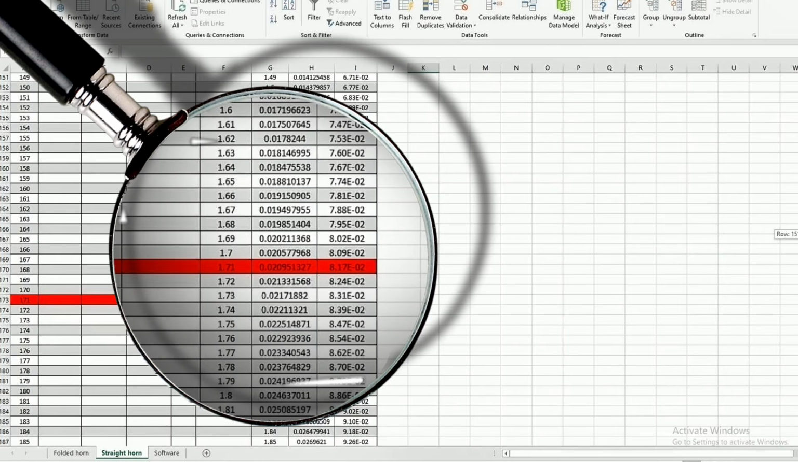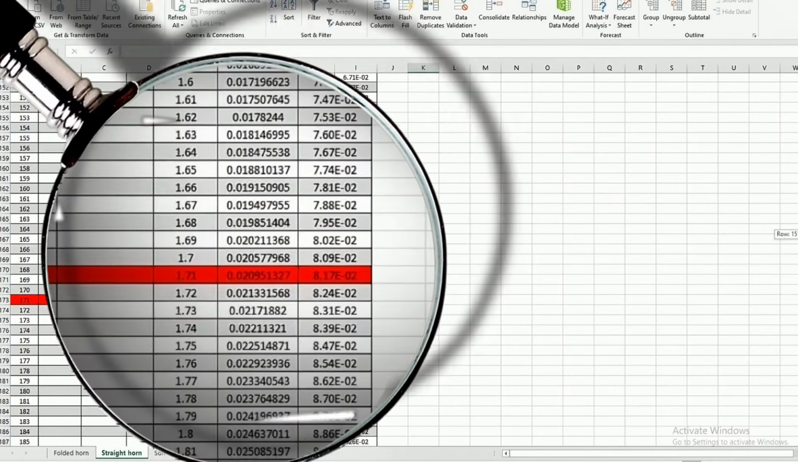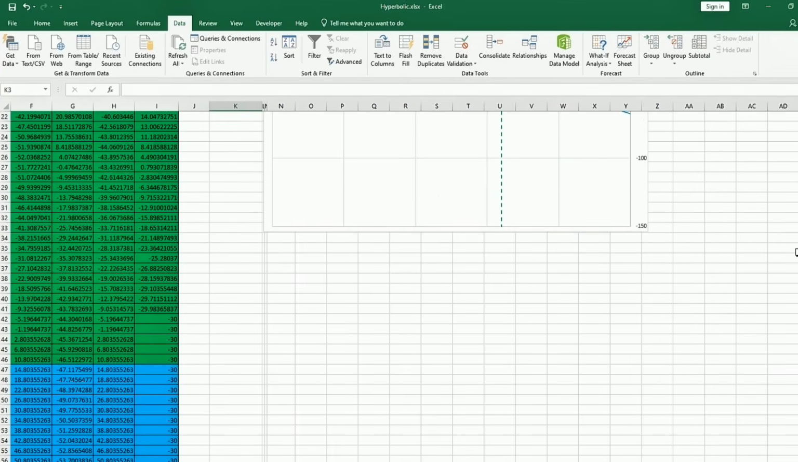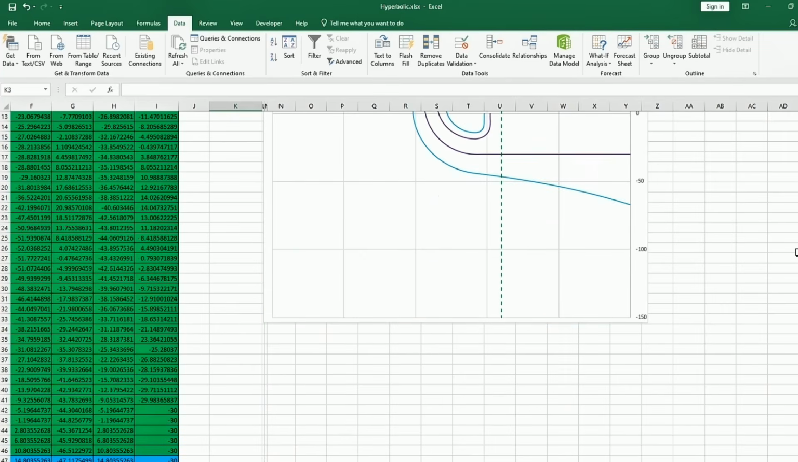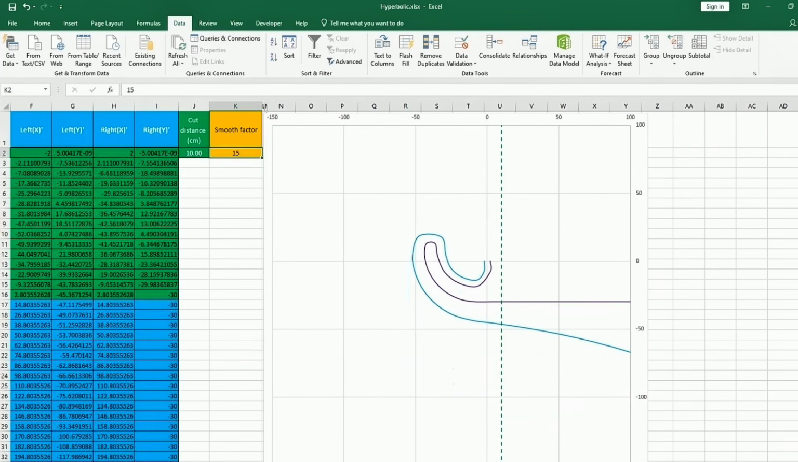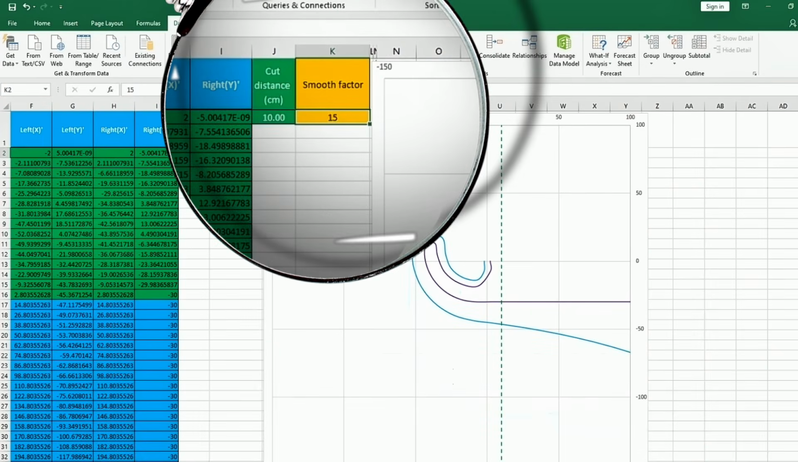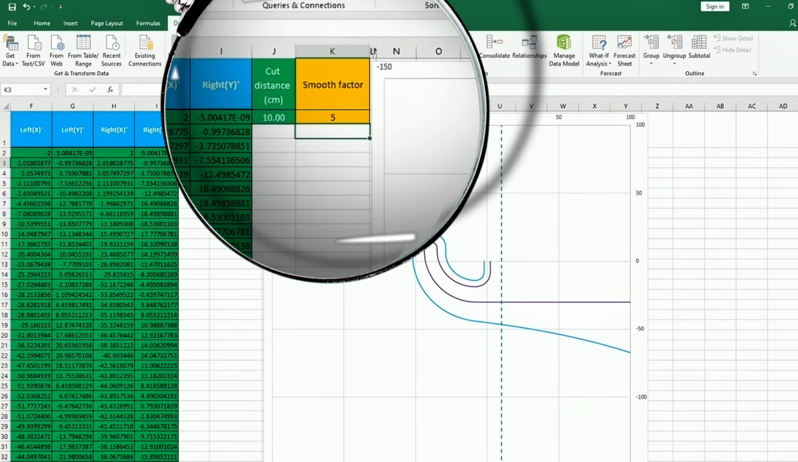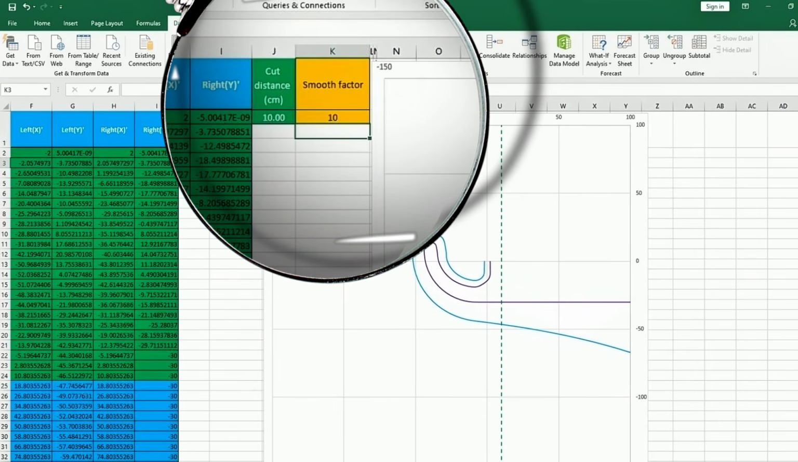As you can see, there is a sheet named software. The points to generate the folded horn are too many, and we are not able to import all of them into the software. This section gives a summary of the points and has a smooth factor. The lower the smooth factor, the more accurate the shape and the higher the number of points. 10 is a suitable value. The green area shows the summarized points in order to import into a software of interest.